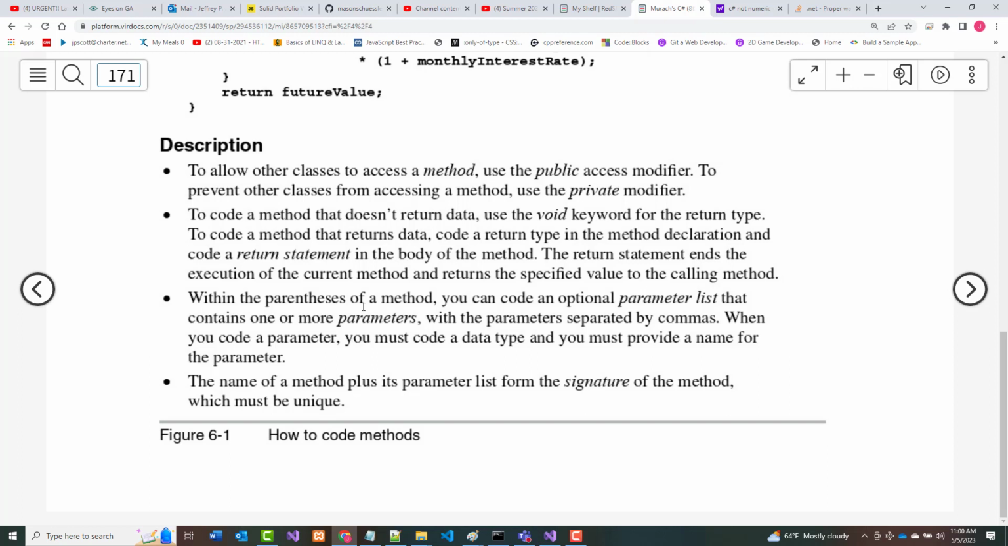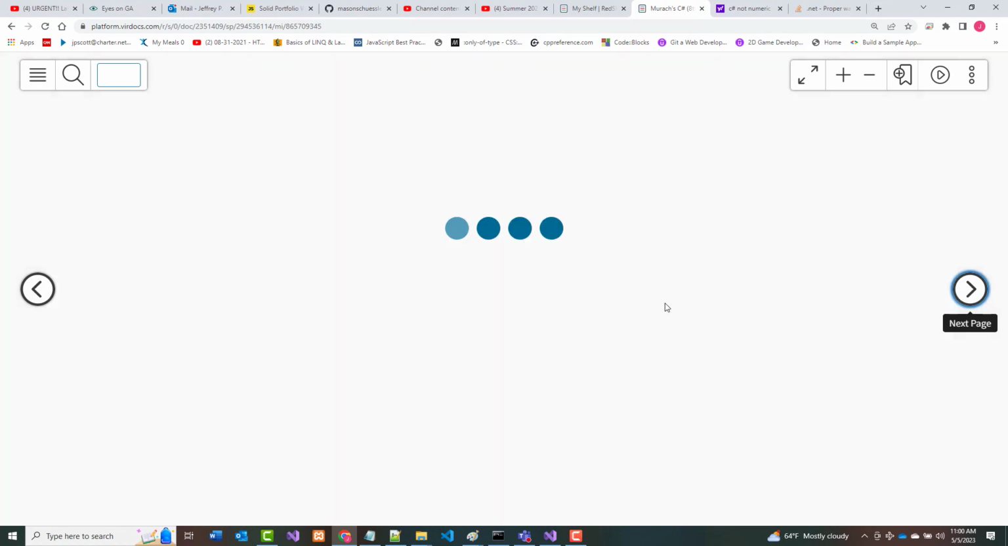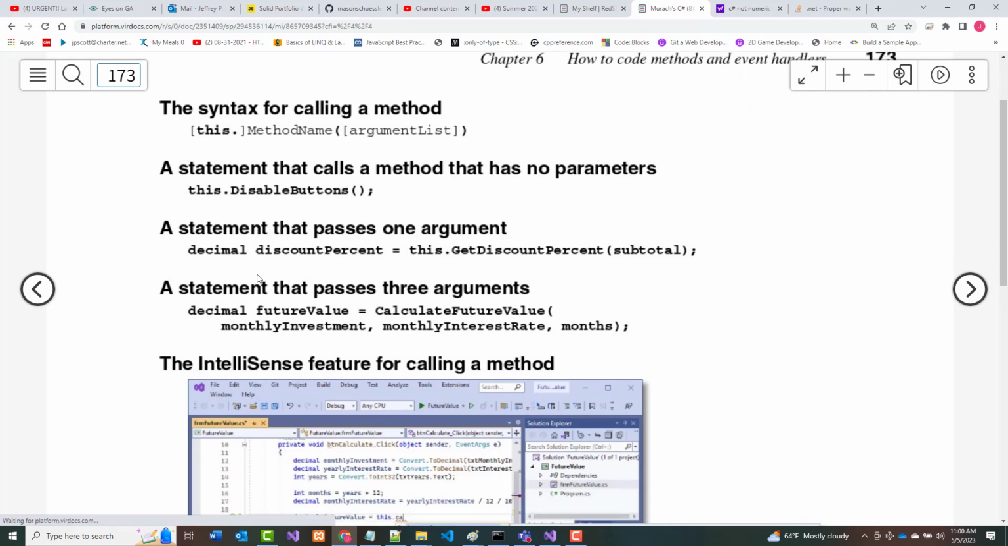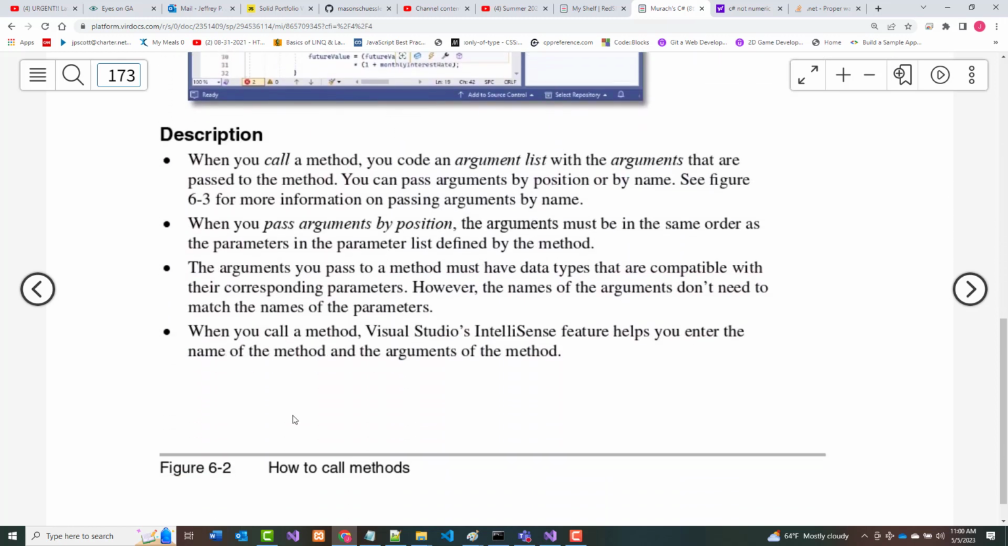All right? All right. To call methods, you just give the name of the method, and you don't need the word this, but you can put it in there, then parentheses, and then any arguments that might be required for that method. So as it says, when you call a method, you code an argument list with the arguments passed to the method. Those are what are in the parentheses. When you pass arguments by position, the order must be correct. Otherwise, you can have weird results. All right, the arguments that you pass must be compatible with the way that they're used in the routine. All right, and you can use IntelliSense to make this work a little bit better.